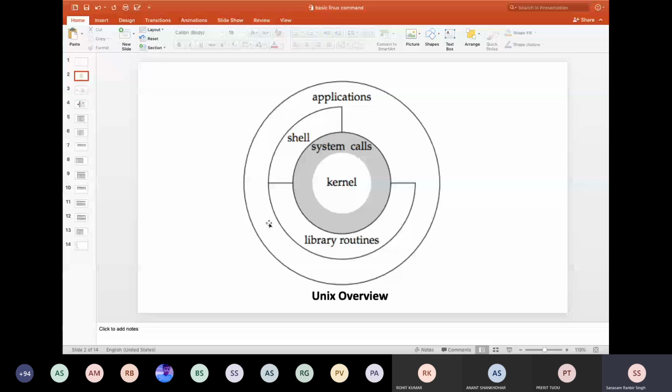But if you say operating system, the core operating system is nothing but a kernel, and all other things are APIs provided to communicate between the low level and high level. So this is the kind of overview of the Unix system.